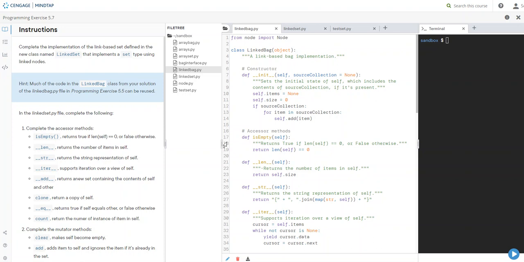Welcome back. Now here we are at 5.7, and we're going to piggyback off of 5.6. It says, according to this, we just need the linked bag file from the previous one. So go in and I get my linked bag file from the previous one.